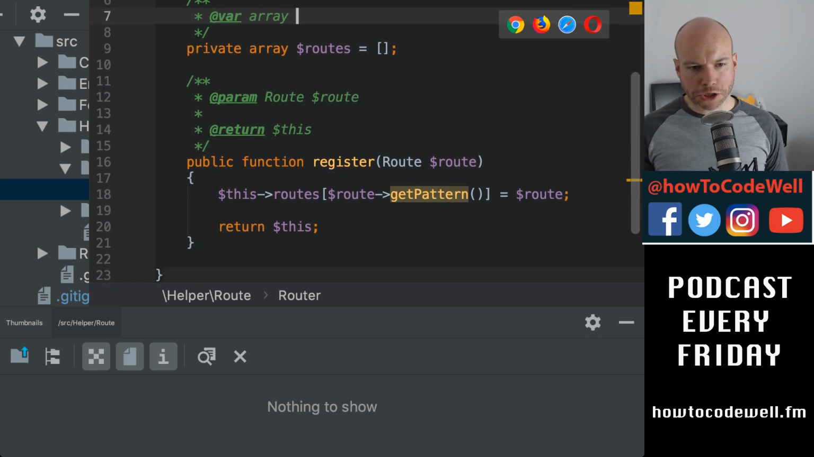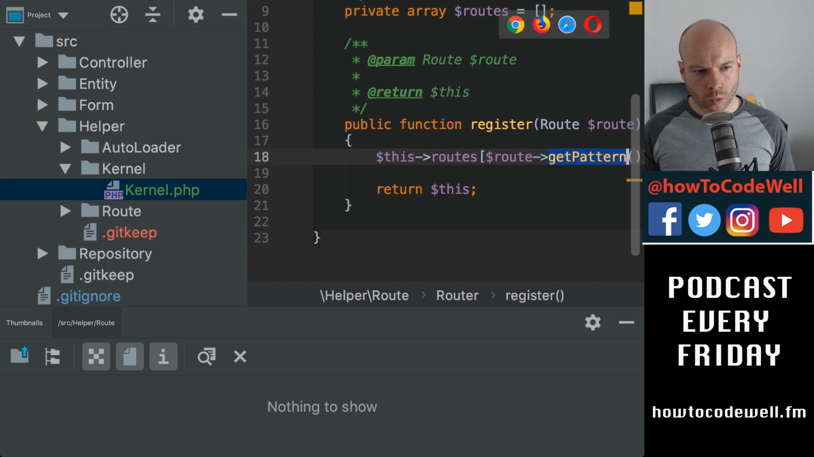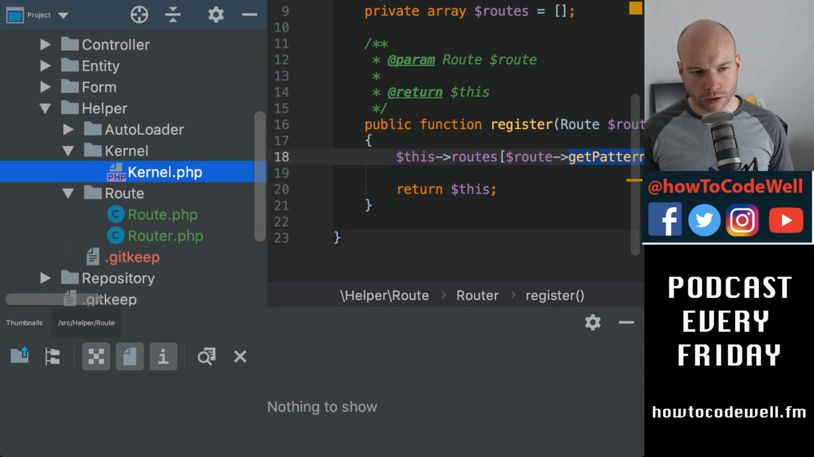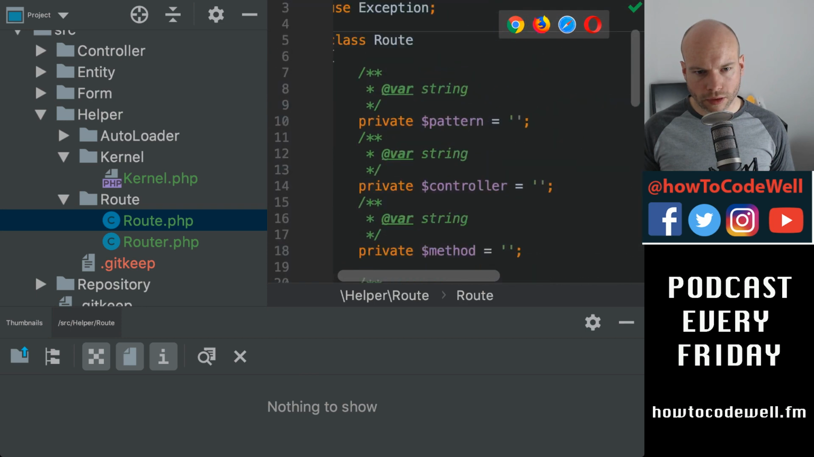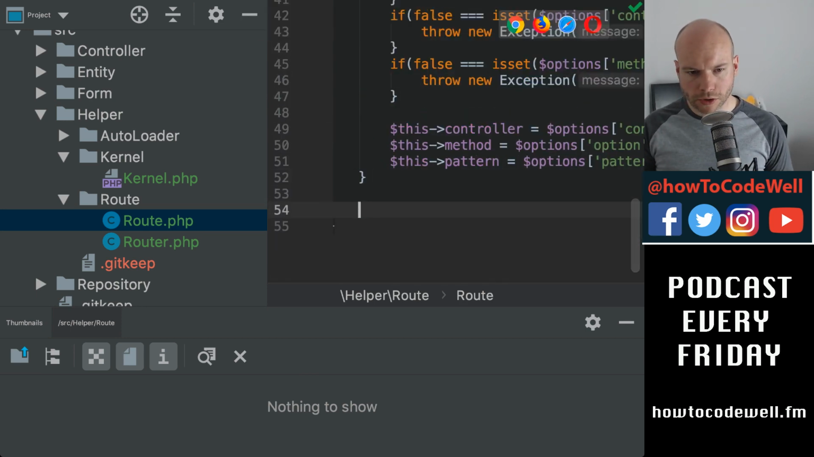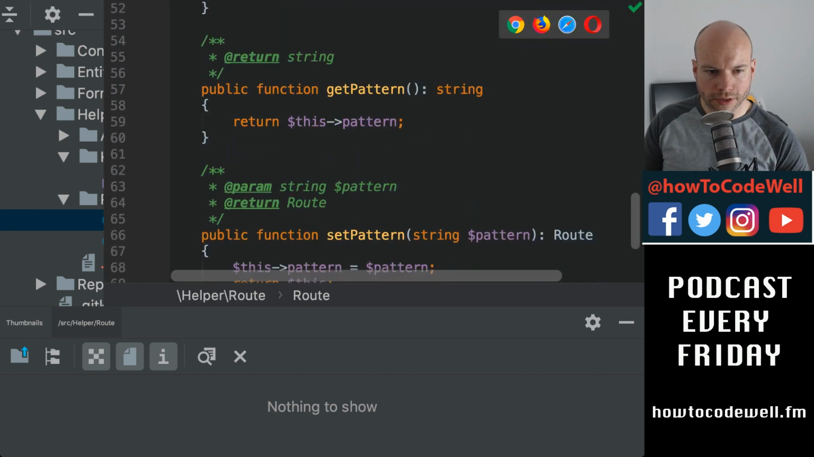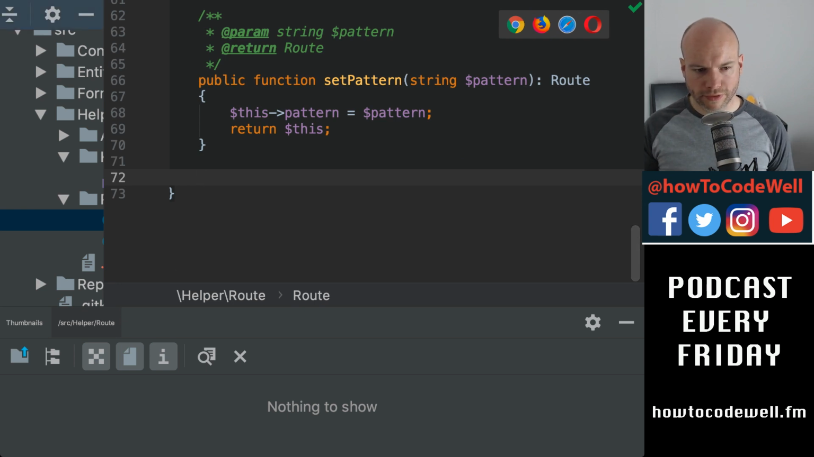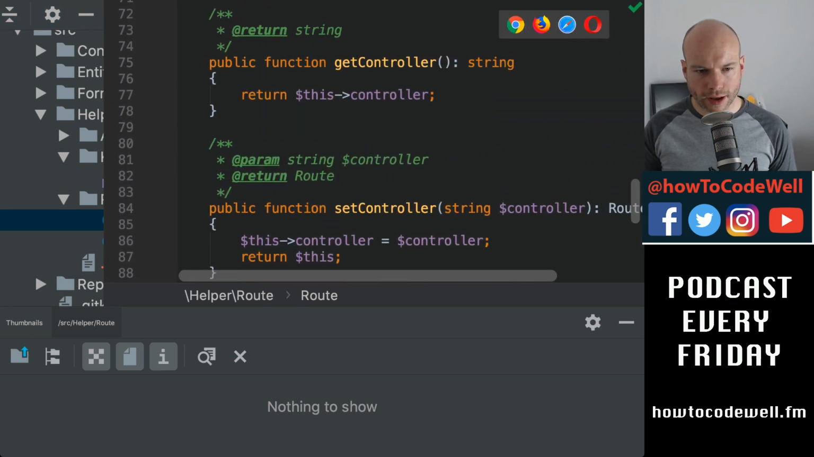Okay, so we're registering those roots, and we don't have a get pattern on the root itself. Why don't we do that? Where are we in this maze of code? So, root. Okay, no, we don't. Fine, we can set that up. I think it's control N, and then we can do implement getters and setters, fluent, bingo. So we have get pattern, set pattern, and, oh, is that the only one I did? Failure. I needed to select them all. There we go. So now we've got set method and get method, set controller and get controller.